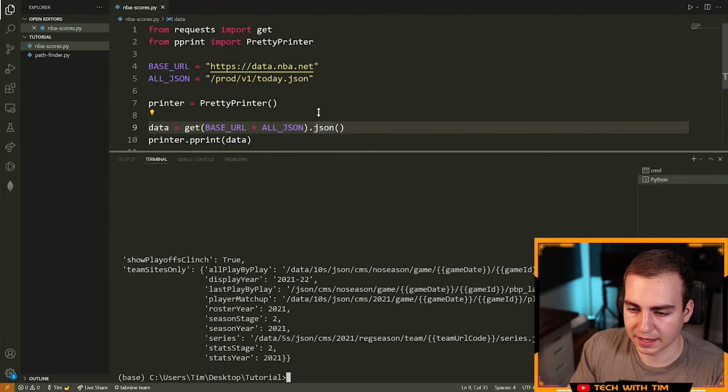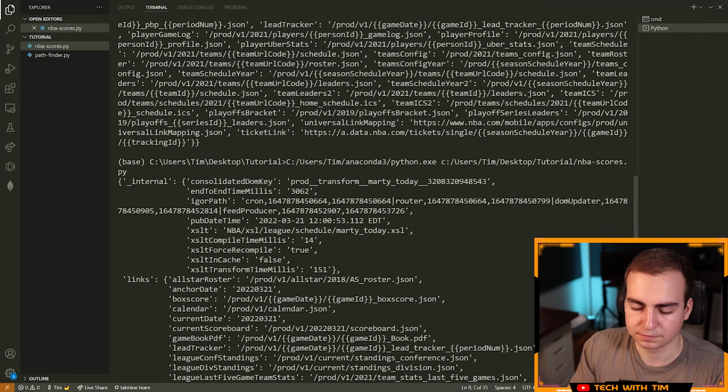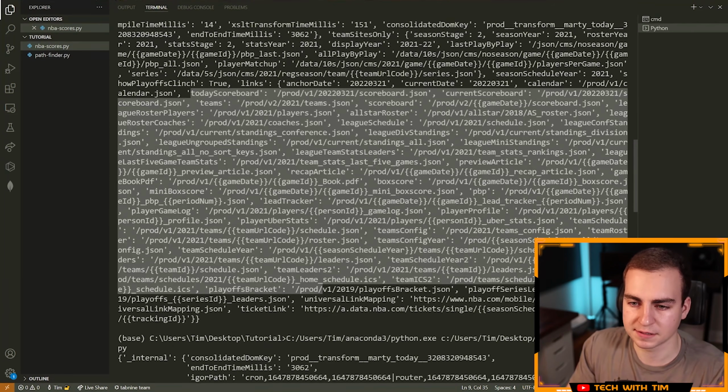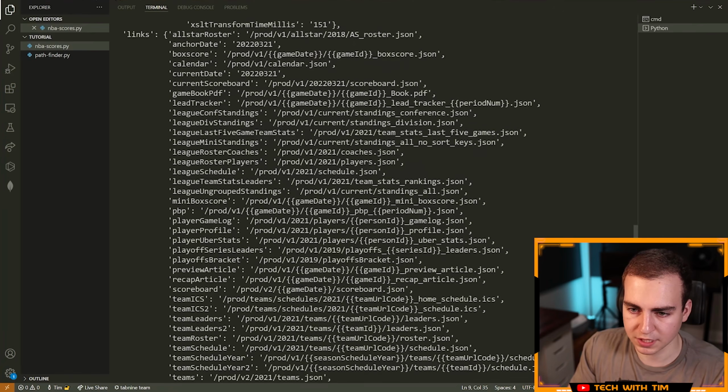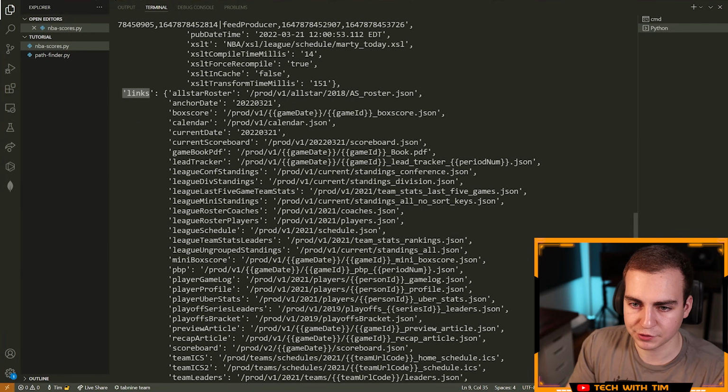And now notice that I get much nicer formatting here. Everything's kind of separated on different lines. That's what we had before. This is what we have now when we use the pretty printer. So inside of here, we can see that we have a bunch of links.